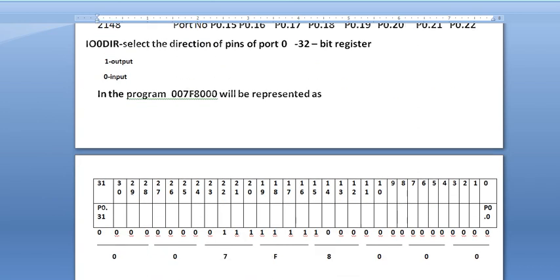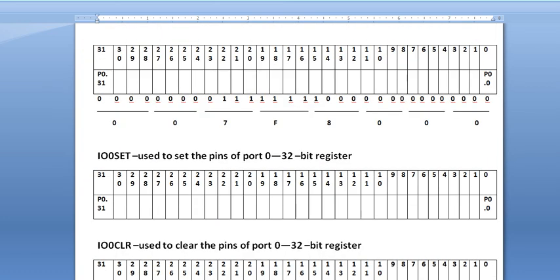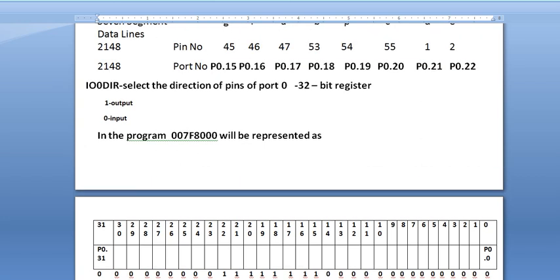To write this program we need 3 registers. These are called general purpose input output registers. In this program we are going to use 3 registers. One is called the direction register, another is called the set register, and another is called the clear register. So what is the direction register? It selects the direction of the pins of port 0.